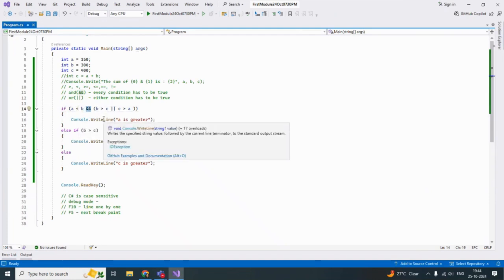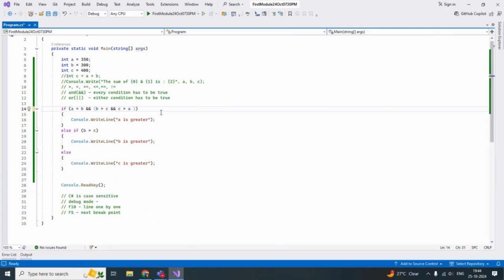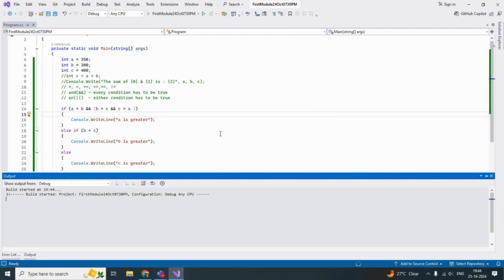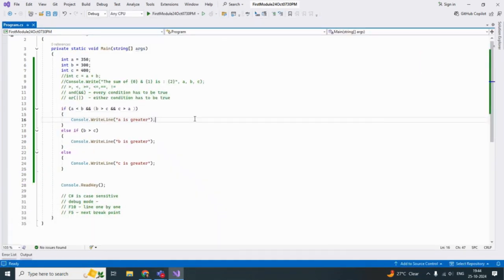Now B is greater than C and C is greater than A. Now if I put AND here, what should be the answer? Same, C is greater. Okay, that's true. Now if I say A is greater than B, and B is greater than C, or C is greater than A. Now what will it print?